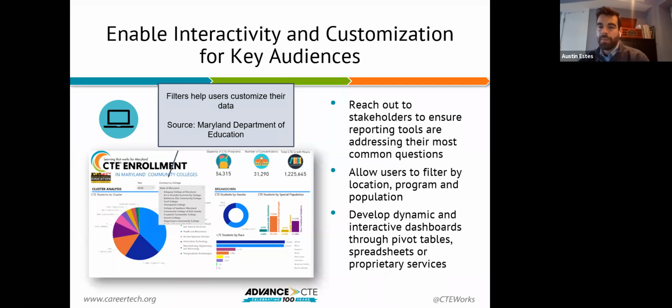This example from Maryland, I think, is a really good one. It uses the Microsoft Power BI platform and allows users to filter data by location and by year. It doesn't currently include performance data because it's not required to be reported for Perkins 5 yet, but I'm looking forward to seeing how that looks in the report in the future.